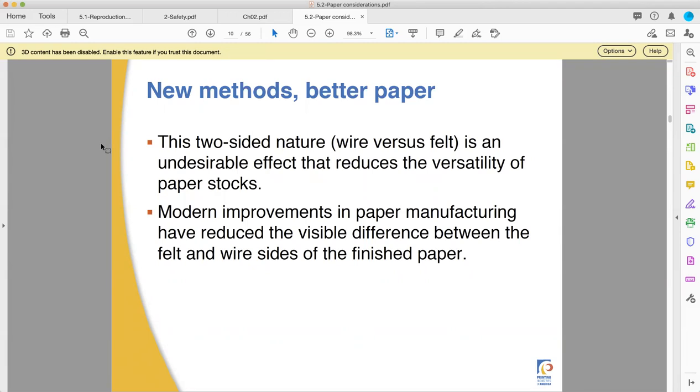Anyways, modern improvements in paper make it so you can barely see the difference. In fact, I was trying to find good samples to show you on the video, and I noticed that more recent notebook paper even has less of a noticeable difference between the front and the back.